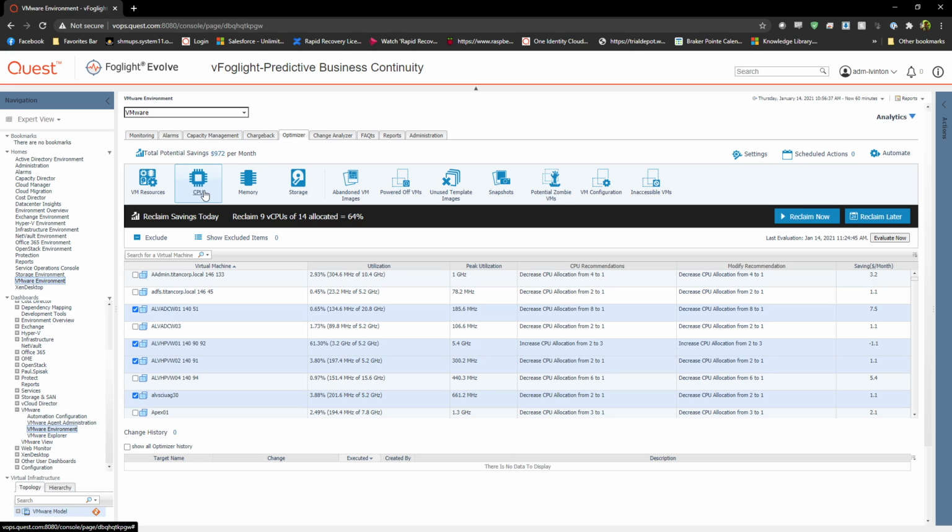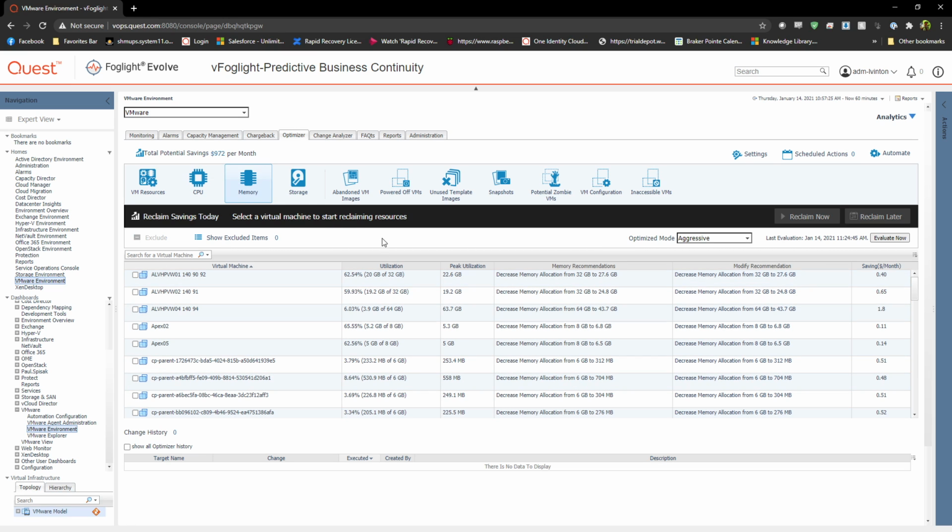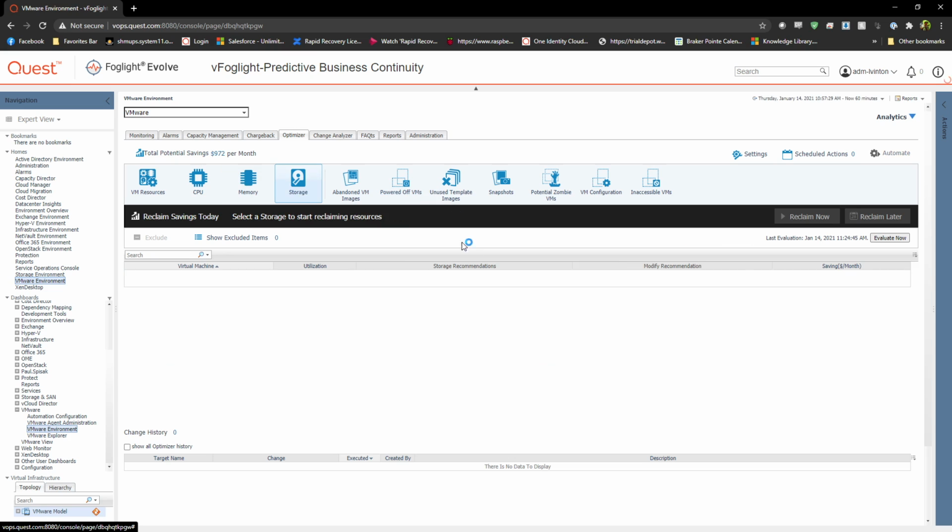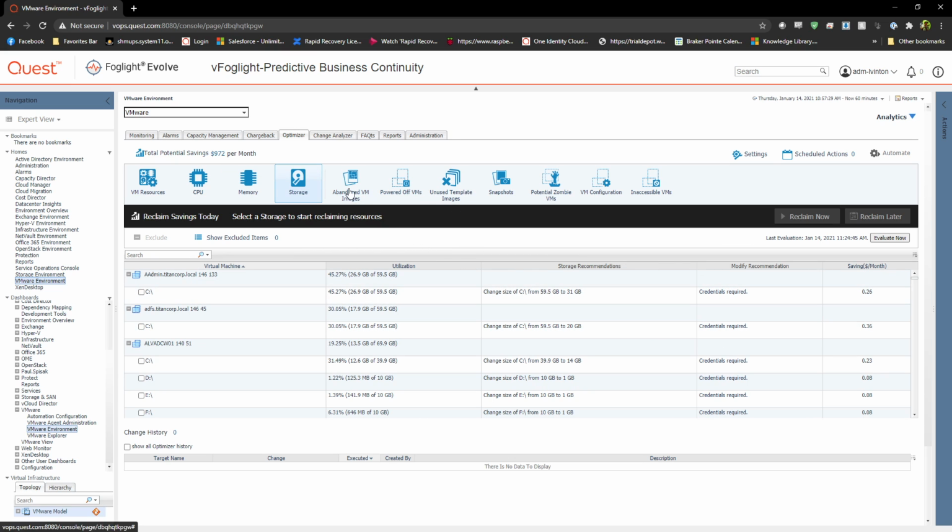So you can see we can resize the CPU count, the memory count of the VMs, the storage of the virtual machines, and then the rest of these options are getting rid of waste.